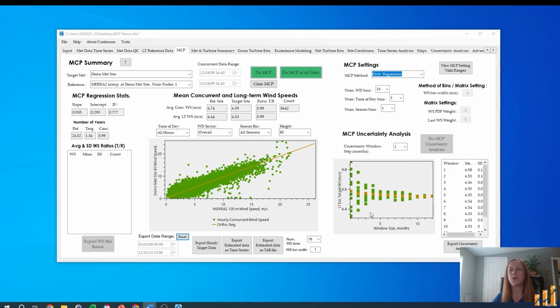And finally, there are a few export options on this tab to go over. First, you can export the hourly target data by clicking this button down here, which will export all hourly wind speed and wind direction data at the target site. Recall the Continuum automatically converts any 10-minute met data to hourly when conducting MCP. Users can also export the long-term estimated time series data by clicking this button. And the long-term estimates can be exported as a tab file by clicking this button.